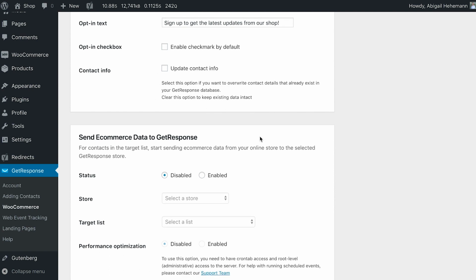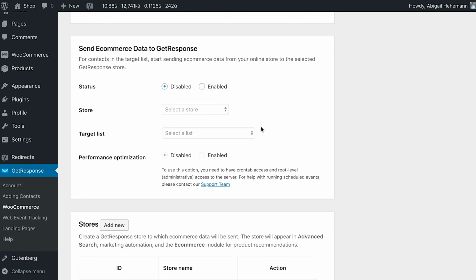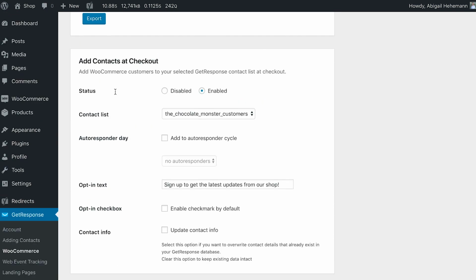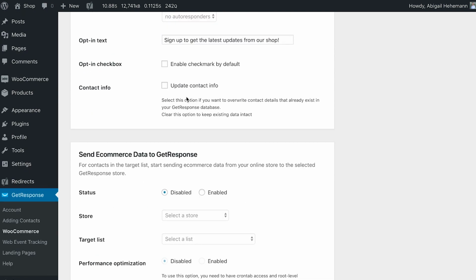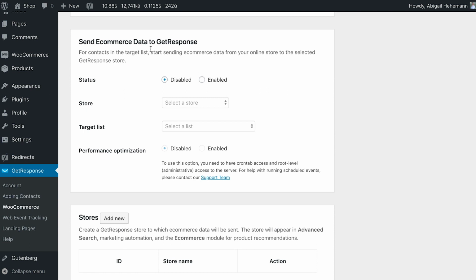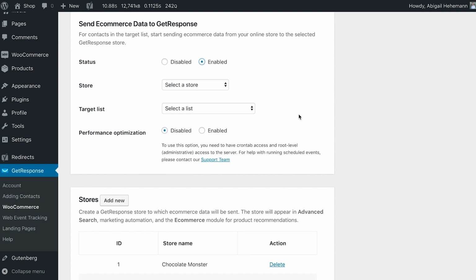And now additionally, what you're going to want to do, so it's just like setting this up, just go all the way through your options, is to send e-commerce data. So this is handy. They're going to be added to the list when they check out if they're choosing to sign up for your marketing materials. But also you can start sending e-commerce data from your online store, like that export we just did, but then this would be happening automatically. You don't have to do that manual export. That was just for people who are already on the list, or who are already in your WooCommerce account as customers before you've actually connected your GetResponse account and turned this option on.